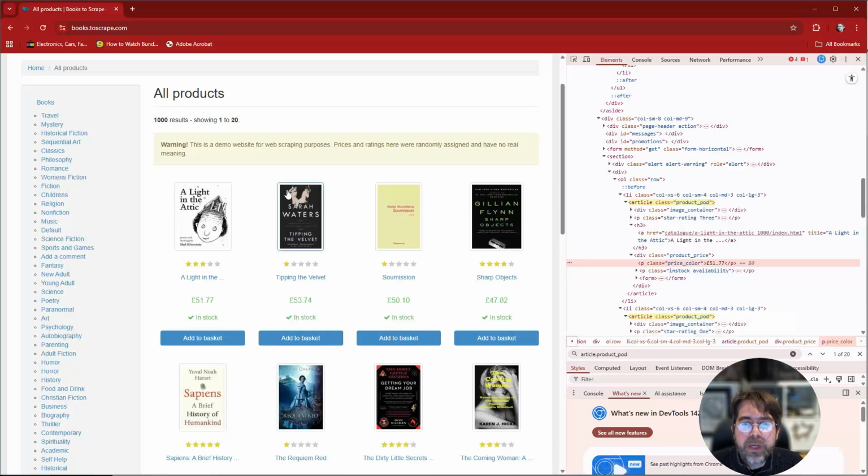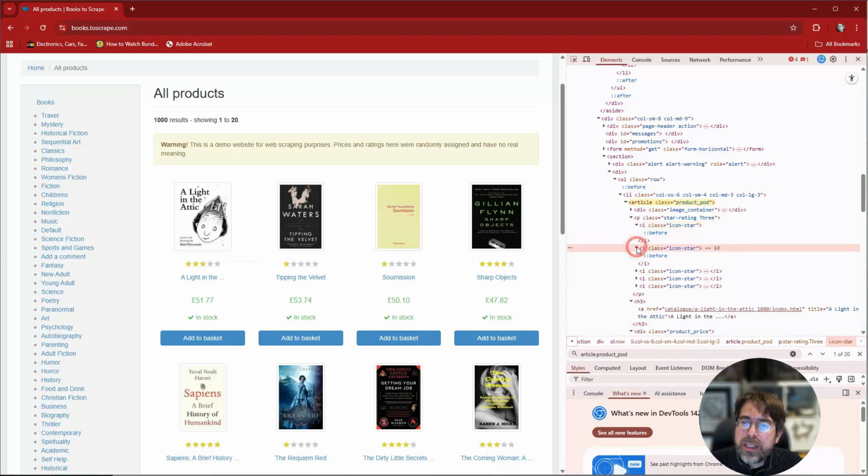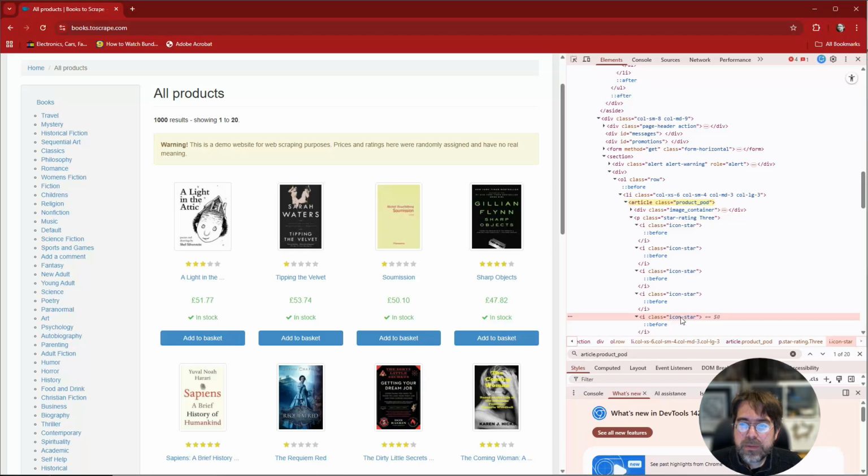And then finally the rating. Now the rating is a bit tricky. You see the rating is here in this paragraph class, and then we have 3 I tags, and they don't actually contain anything. See, there's no text, no nothing, just the class that is probably giving us the stars, but no indication here about how many of these stars are actually activated.